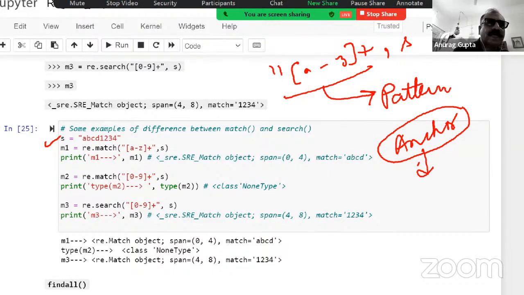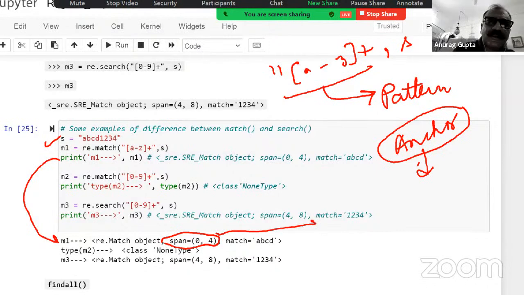All right, so coming back, print M1. This print gives you this re.Match object, span 0 to 4. So why is it 0 to 4? Now note the span, it includes the index of the first, but not the index of the last.